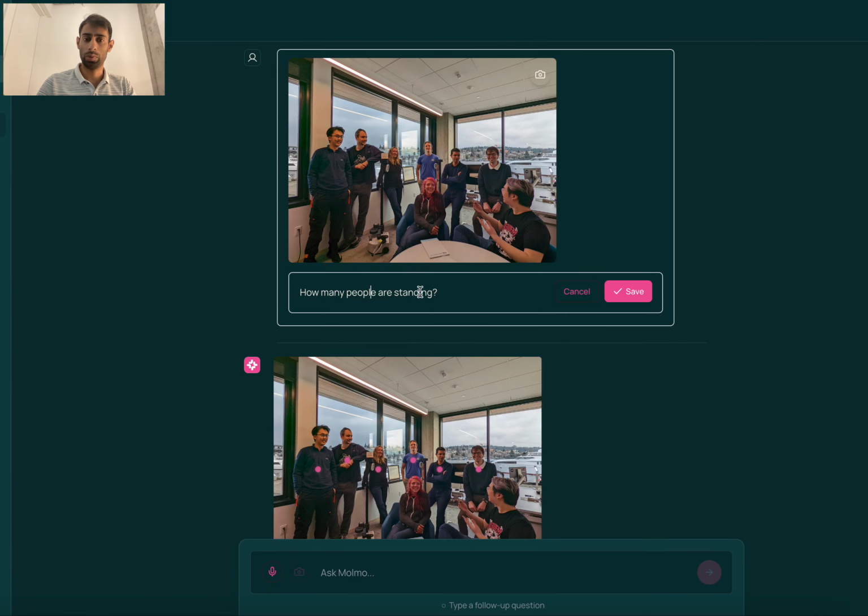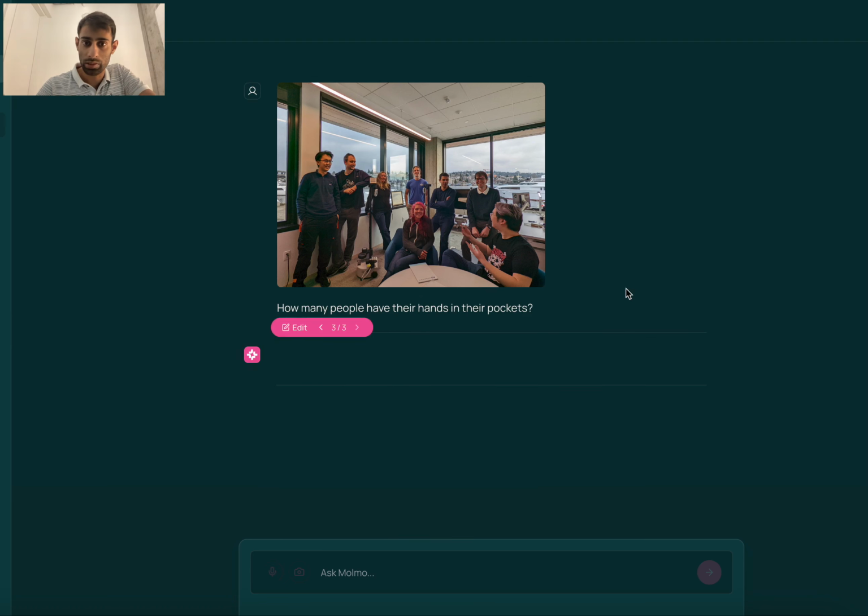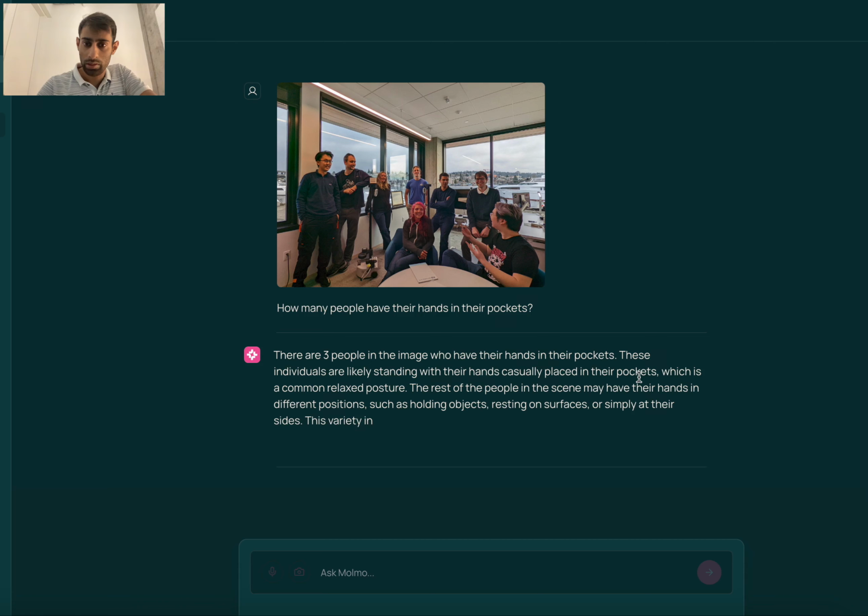Okay, now let's do how many people have their hands in their pockets. So I'm actually going to be surprised if it gets this exactly correct. There are 3 people who have their hands in their pockets. So I think this is one person. 1, 2, 2.